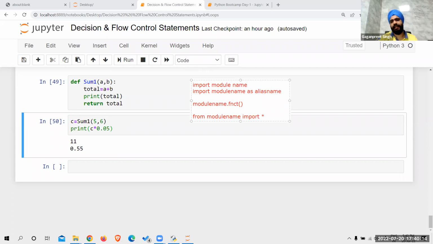In this case, the entire code, the functions and all, will get loaded up into the memory. This is not a recommended way because it loads up the memory with the entire code of that module and makes the memory utilization more. Because of that, it will slow things down also. So that's why this is not recommended in general.